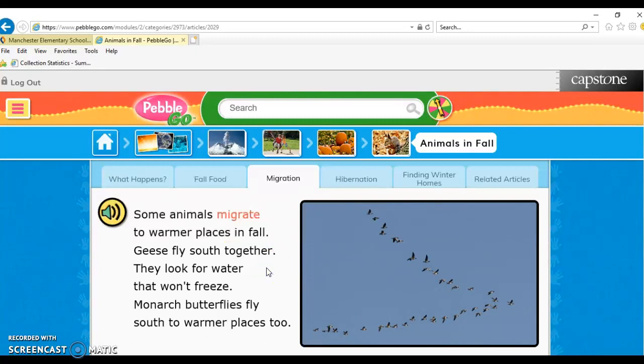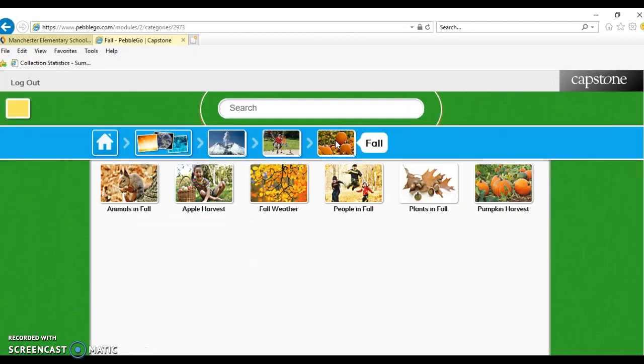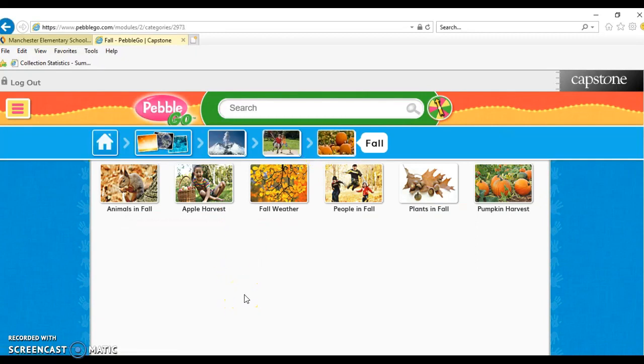When I'm finished, I want to go back to the fall homepage by going to the top and making sure I see where it says back to fall. And then I can go to my next category, which would be fall weather.